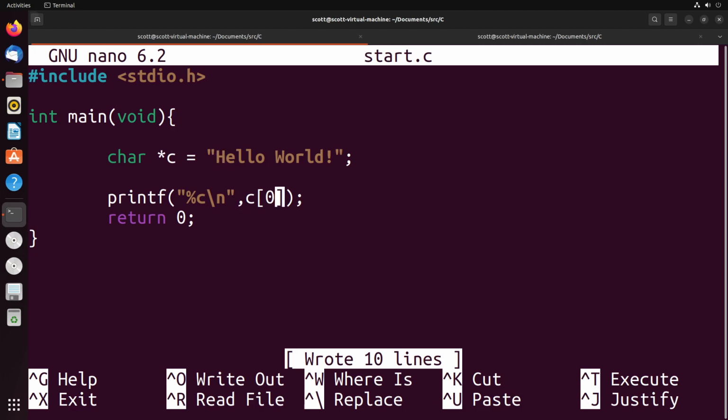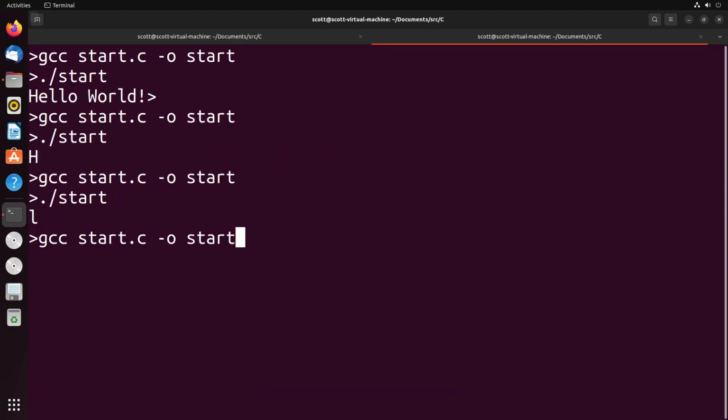And just to help demonstrate this, I could show you, if I were to dereference c and just print the value of c, I will get the first character inside of this array, which is H. Let's take a look and see. You can see that we do indeed get that result.